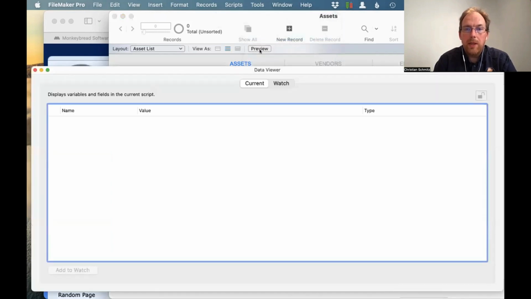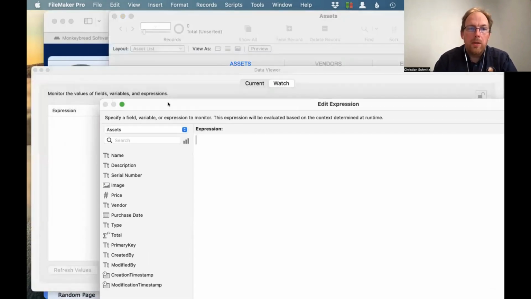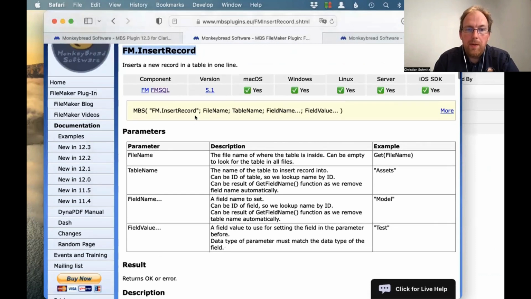So let's just take up the data viewer. So plus. So we have here the function. So insert record needs first a file name. So this means you can add a record to any open file you have in FileMaker. It's not just the current one. Also, in most cases, we just pass in an empty string here to take the current one.